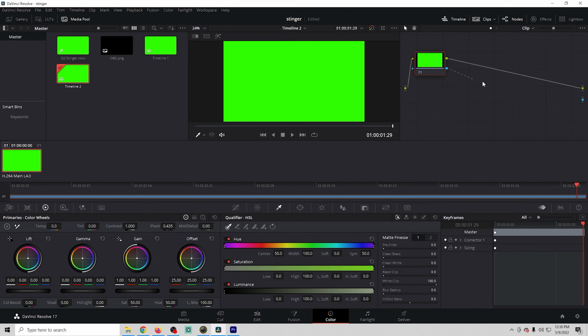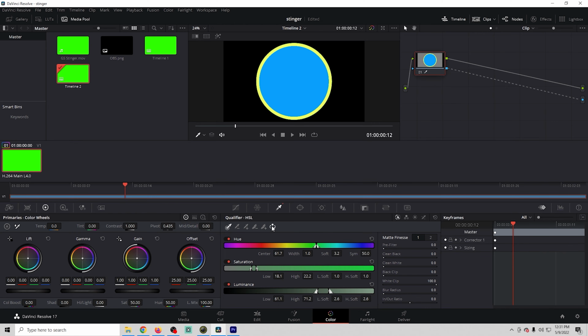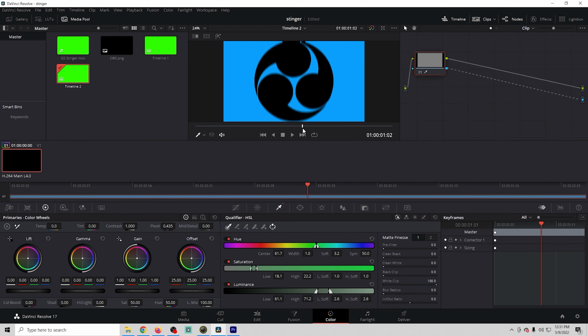We'll drag that blue output over so we connect that up. Then we're going to select our little eye picker. We're gonna select the green color and we're gonna go down here and go ahead and invert it. And there we go.